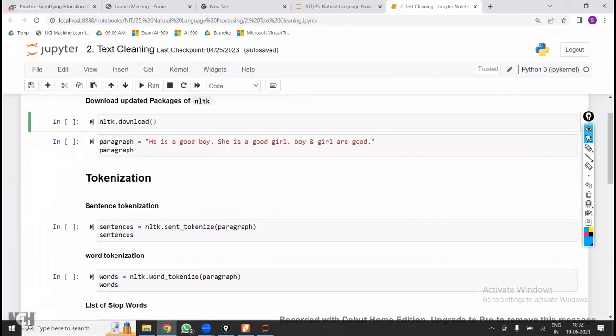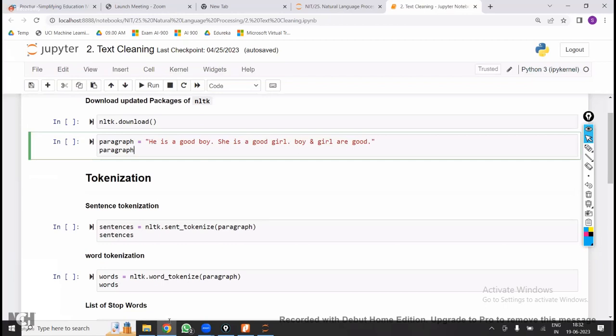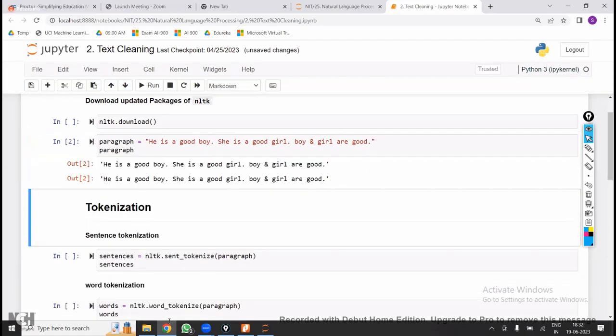So here I have taken a simple example. I have taken a paragraph which consists of 3 sentences. Sentence 1, he is a good boy. Sentence 2, she is a good girl. Sentence 3, boy and girl are good.